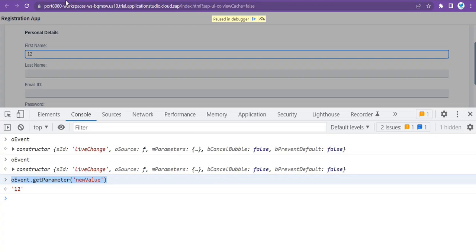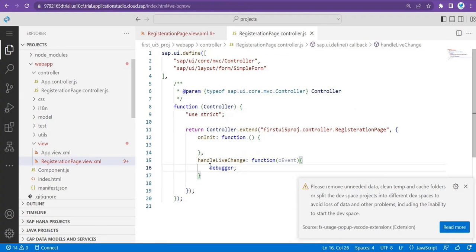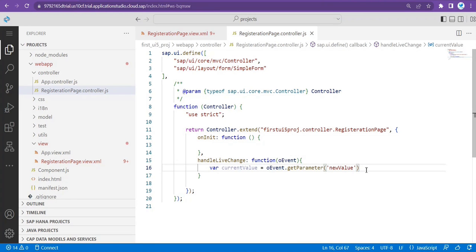So I'll copy this. I'll go back here, and now I'll simply write here: current value equal to the code which I copied from the console. O event dot get parameter, and inside that I have passed new value as the property name. Now we already know the current value variable will hold the value of the input field. Now based on this, I want to check the validation.